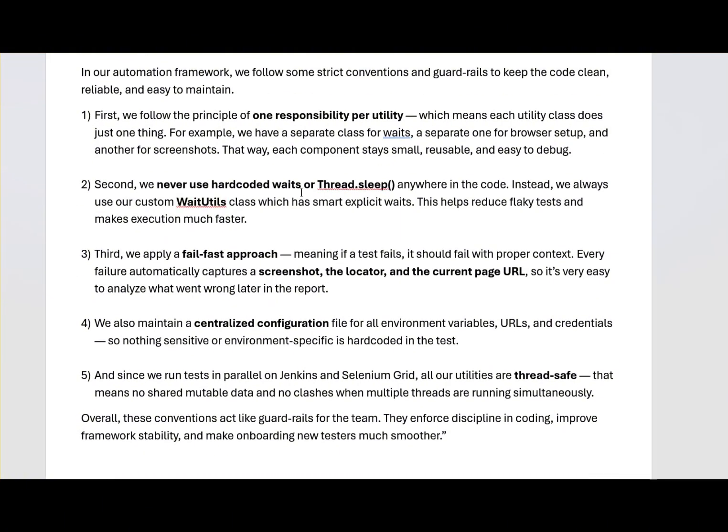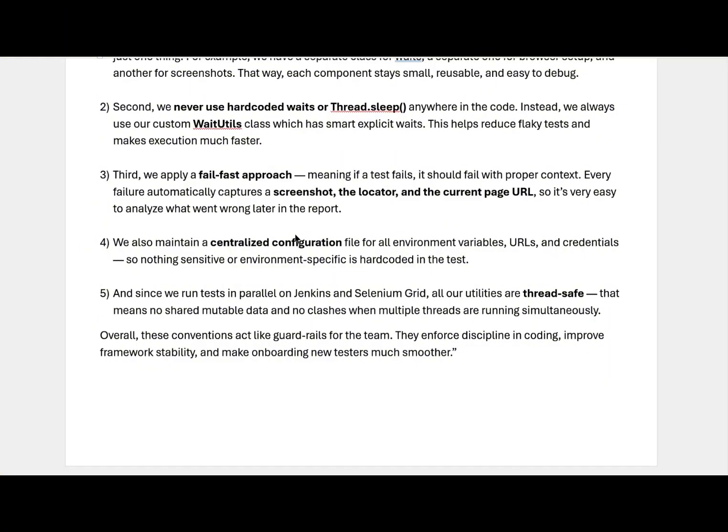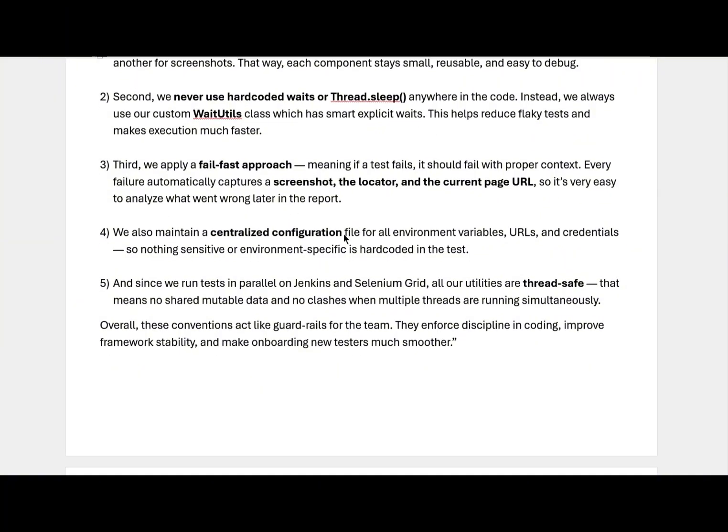Second, we never use hard coded waits or Thread.sleep anywhere in the code. Instead, we always use our custom WaitUtils class, which has smart explicit waits. This helps reduce flaky tests and makes execution much faster. Third, we apply a fail fast approach, meaning if a test fails, it should fail with proper context. Every failure automatically captures a screenshot, the locator, and the current page URL. So it's very easy to analyze what went wrong later in the report.